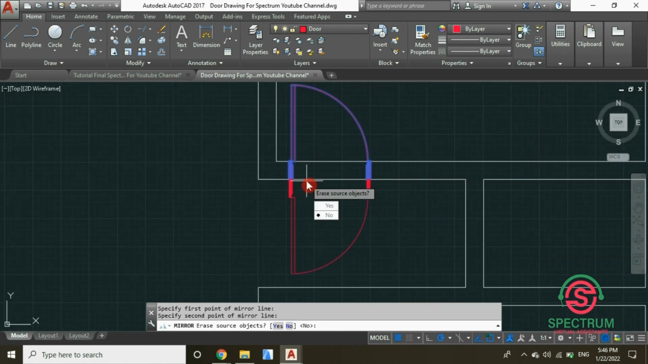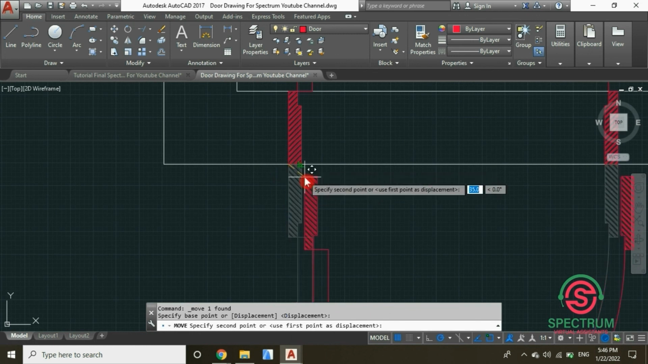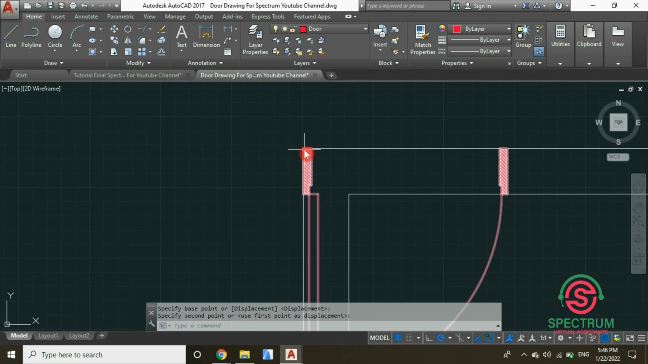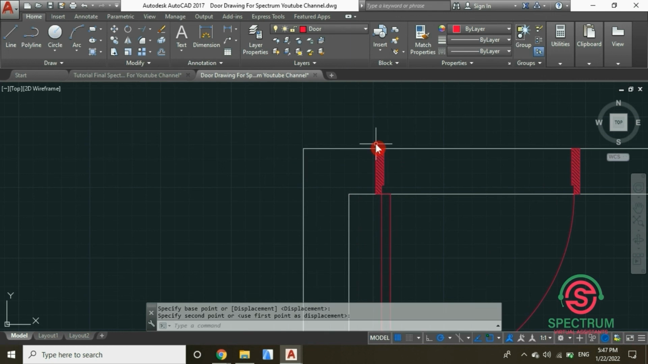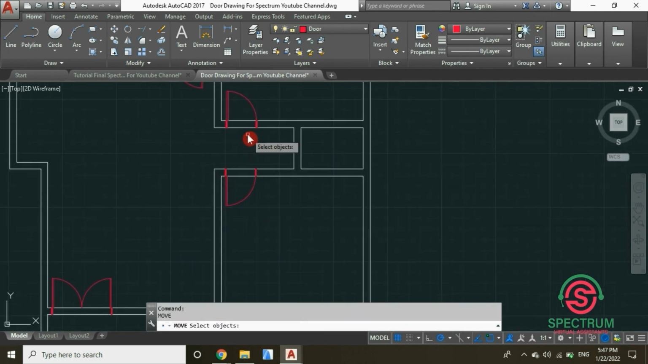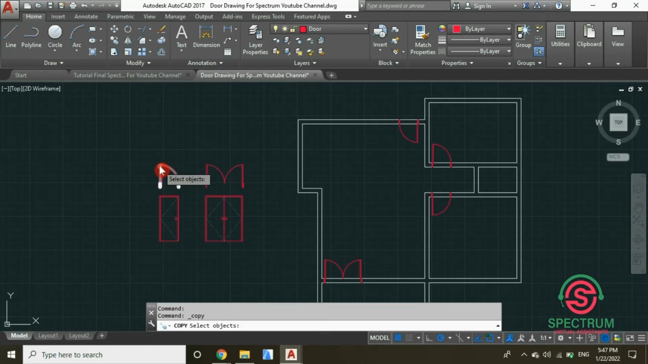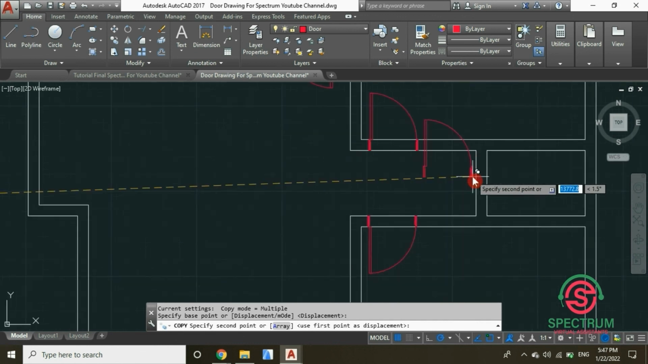and then let's drag it and place it on this wall. Place it there, click on it and drag it and place it here. And then let's place another door on that point. Select that door, click on copy, and then drag a copy here.